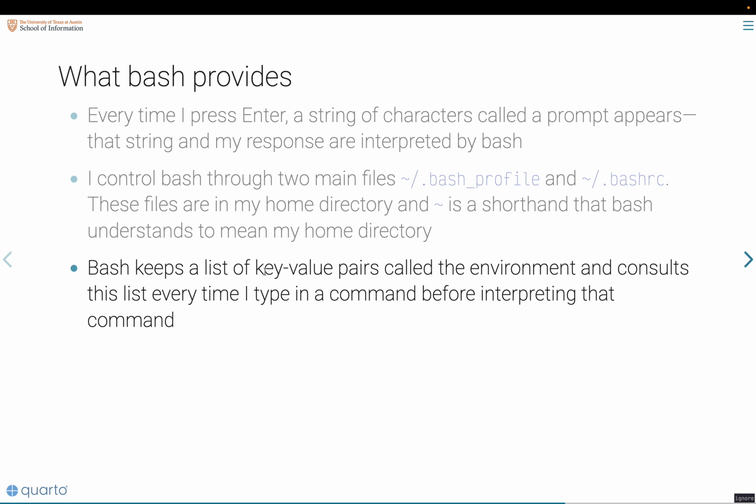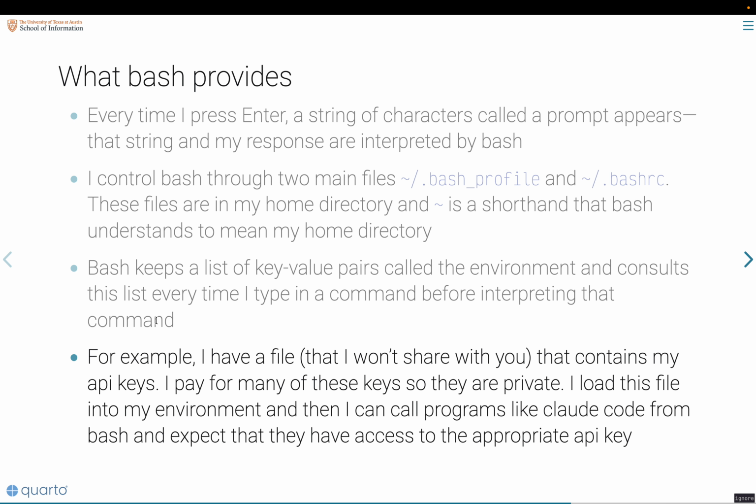And Bash also keeps a list of key value pairs called the environment and consults this list every time I type in a command before interpreting that command. So a lot of the stuff I do with Bash is managing that set of key value pairs. And one of those is a file that I won't share with you that contains my API keys. I pay for many of these keys, so they're private to me. And I load this file into my environment, and then I can call programs like Claude Code from Bash and expect that they have access to the appropriate API key without me having to type it in each time.